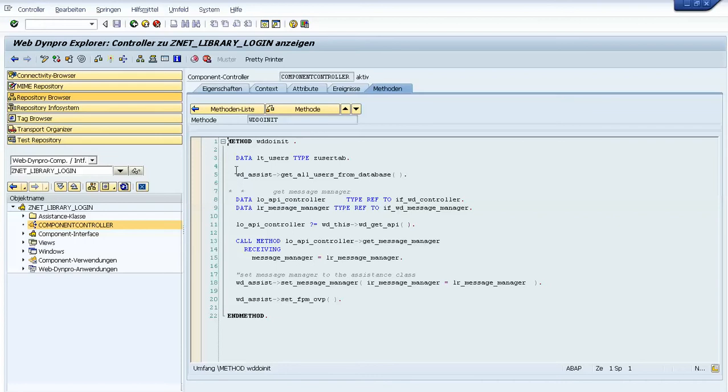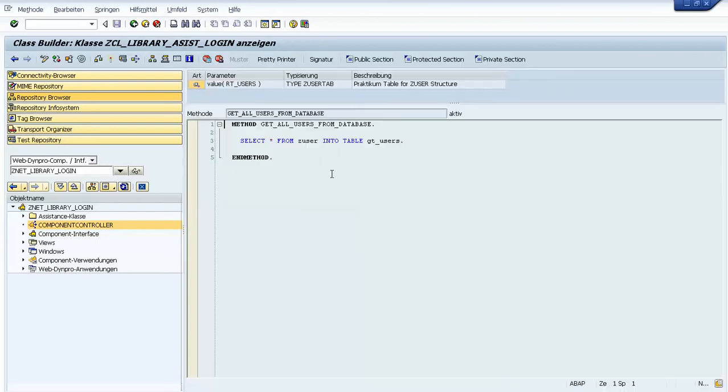Here in the WD_DO_INIT method of the component controller, we can see that we make some initialization, and this method is from the assistance class. It just selects all the users from the database and puts them into an internal table. It's not good to have this here in the controller class. A good practice is to make a data model class, but now we will leave it for the future.